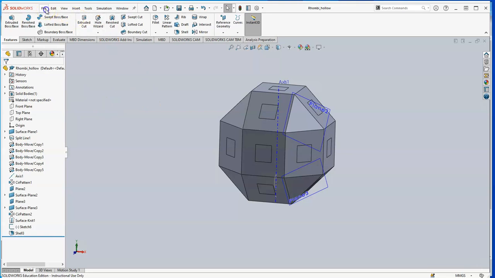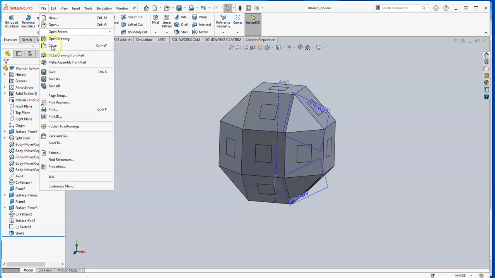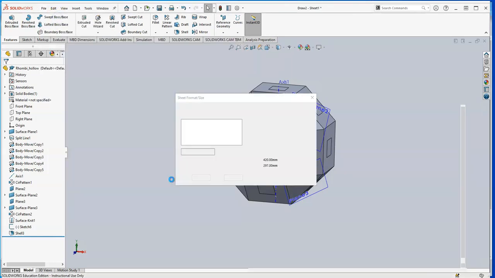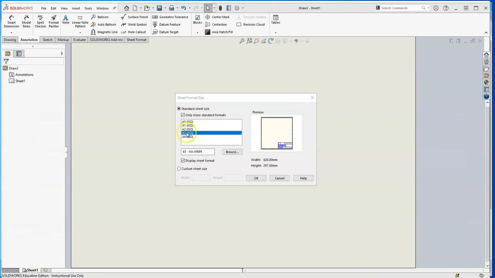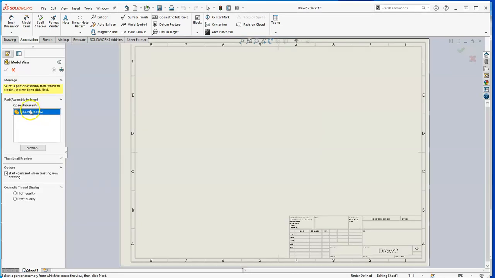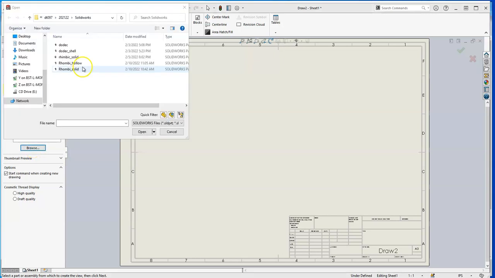So if I save this, go to File, New, and select Drawings. It asks you for standard sheet size, select A3 ISO. Might take a few minutes to start up. And if we go into here and select Browse, it gives you a list of the models that you've made. We want the Rhombi Hollow one.